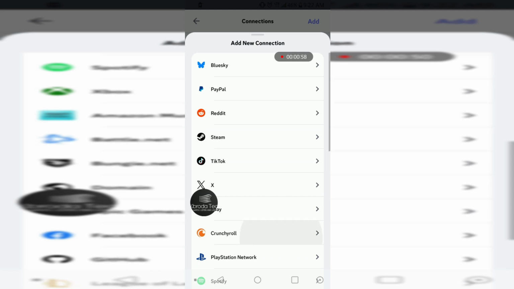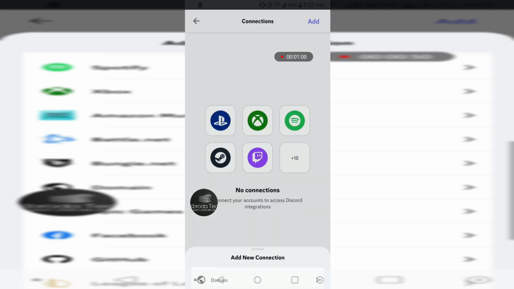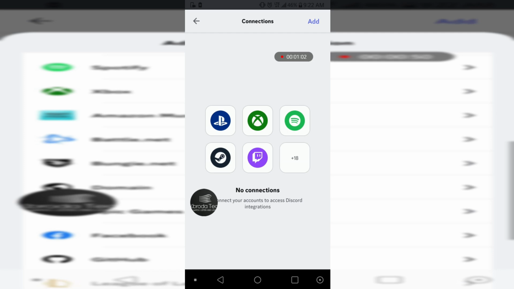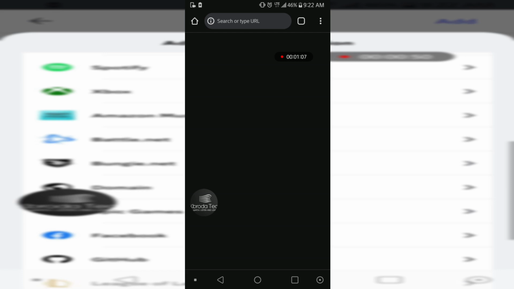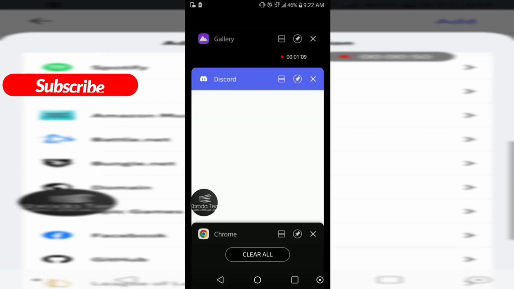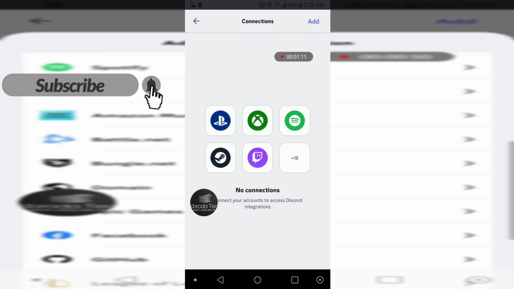So let me use YouTube for a tutorial. So I tap on that here. They're going to redirect me to a new page for me to log in. So that's it. It will tell you blah blah blah login. I'm not going to do that. So that's it on how you can add apps to your Discord.